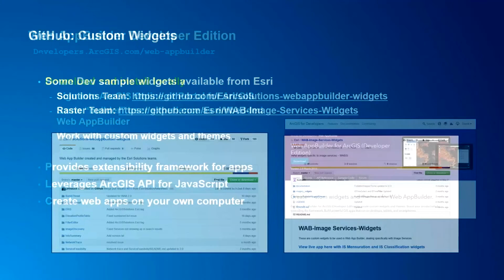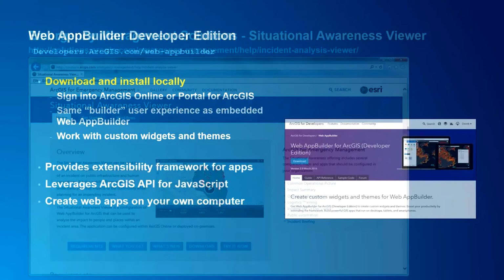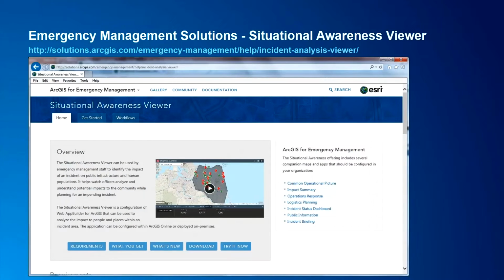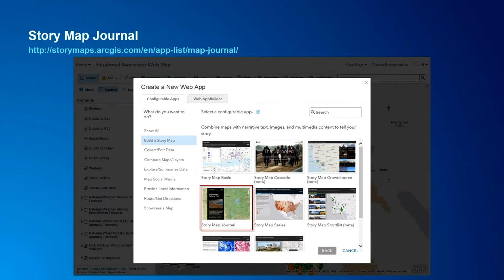if you want to build and add in more functionality. Another key thing here is from our solutions team. They have a situational awareness configuration of the Web App Builder. And we'll share this link with you in the post show notes. It's got a great incident analysis widget that lets us get answers to questions like who's impacted and what's impacted after an event. And I'll show that to you here in just a minute. One final app that we wanted to talk about from the Command Center perspective is the Story Map Journal.